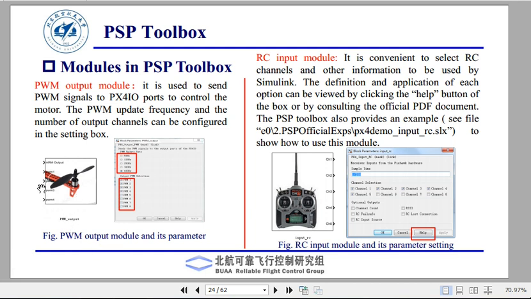It is used to send pulse width modulation signals to PX4 input-output ports to control the motor. The pulse width modulation update frequency and the number of output channels can be configured in the setting box, as you can see here. These are modules presented in the PSP toolbox in Simulink.